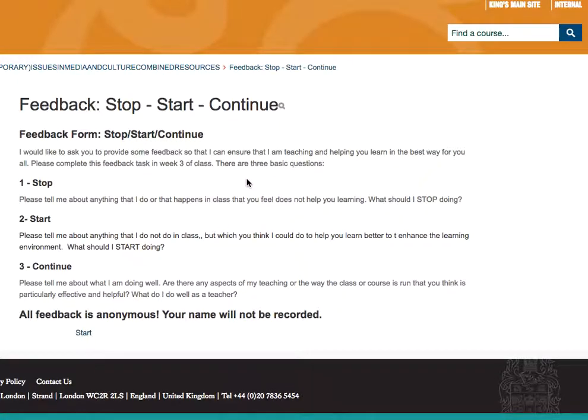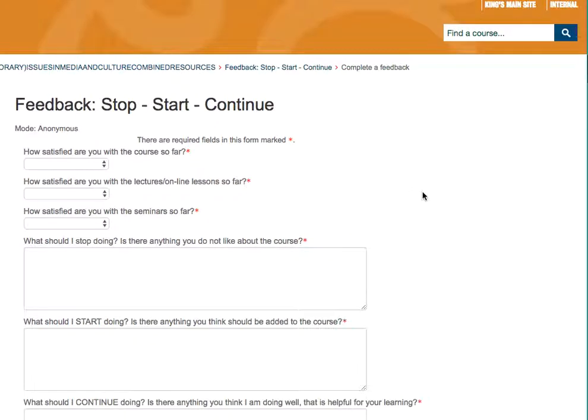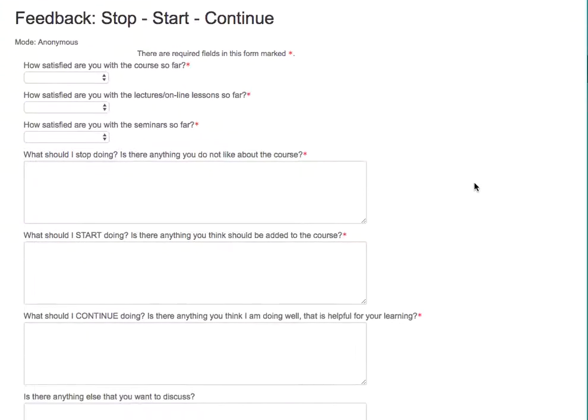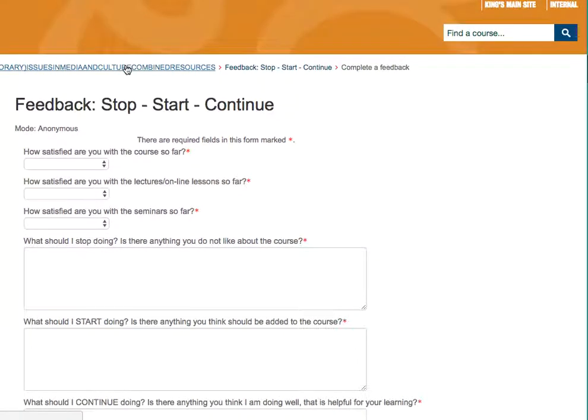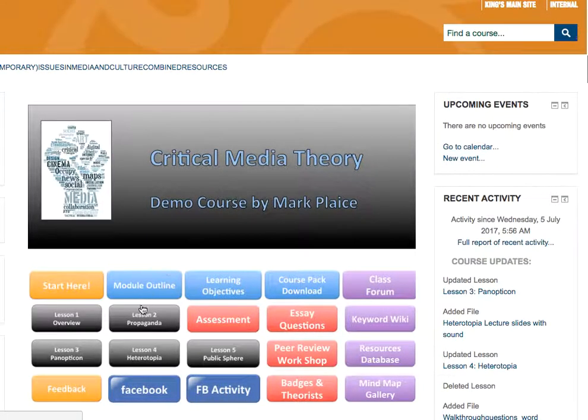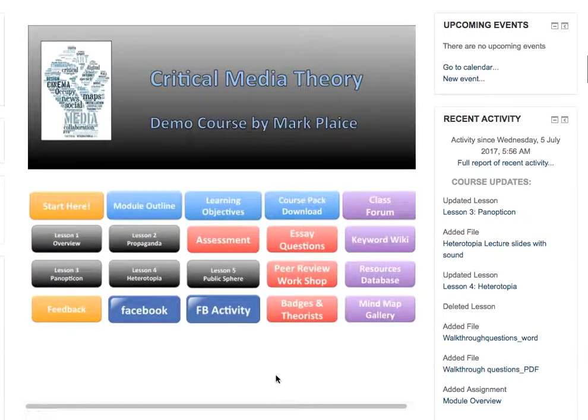At any point, students can send me feedback, and I've chosen the stop, start, continue format, which I quite like to use in class. The form is submitted anonymously, and it has a number of questions here, and students can add anything else they want. So let's go back. That activity can be done at any time, but I think in week 3 I would ask everybody to do it. So we've talked about assessments.